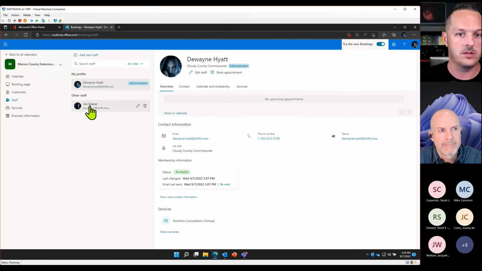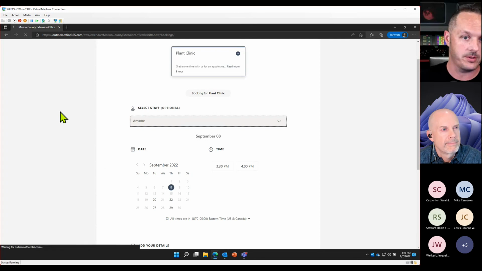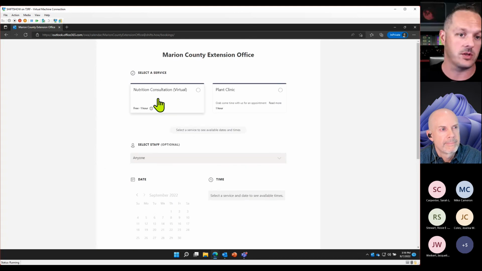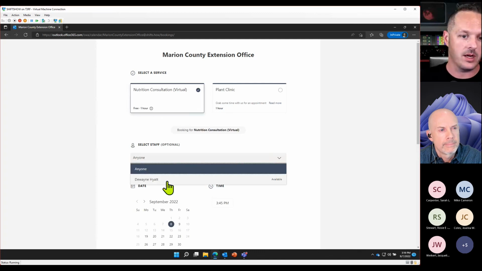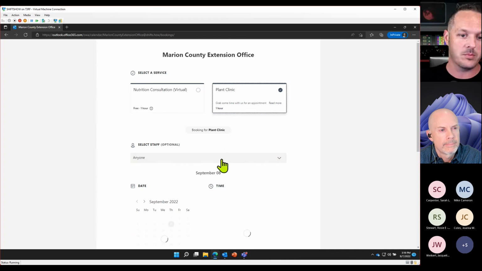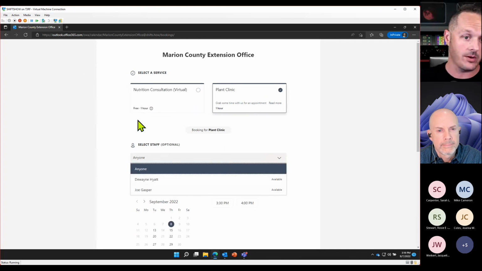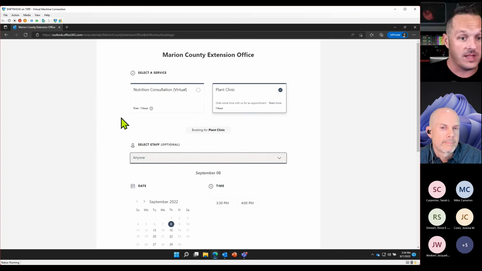So let's go into the Bookings page that we had open, and we're going to refresh it. So now I have 2 services. I have a nutrition consultation that I can pick from, and I have that original plant clinic that I can pick from. When I pick nutrition consultation, there's only 1 staff member I can choose. When I pick plant clinic, I can choose from either Dwayne or Joe. That's helpful. If you have different people who specialize in different things, that is an option available to you.